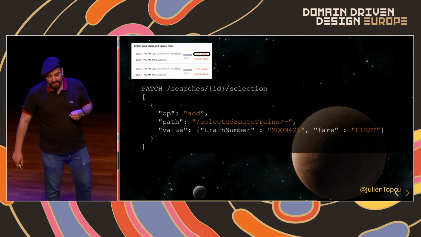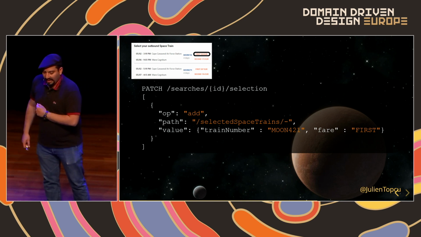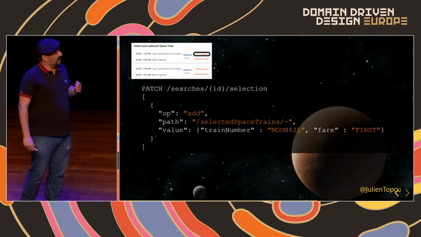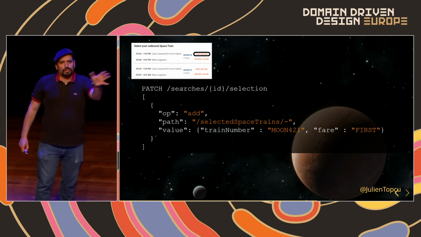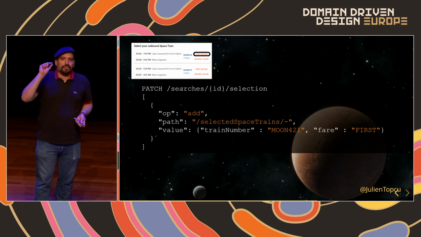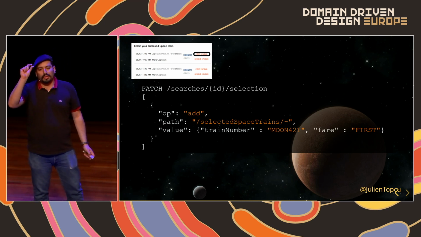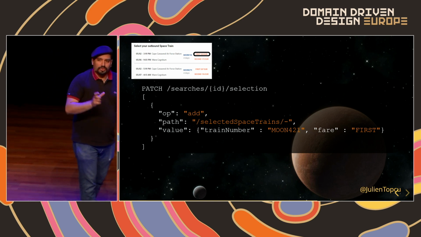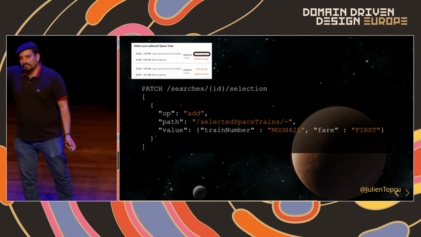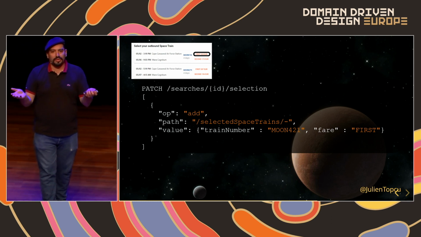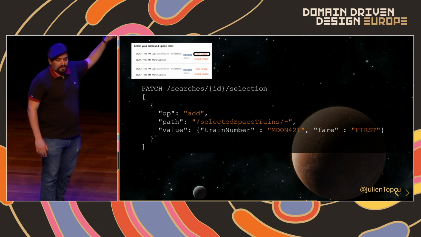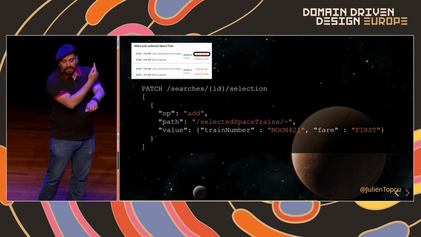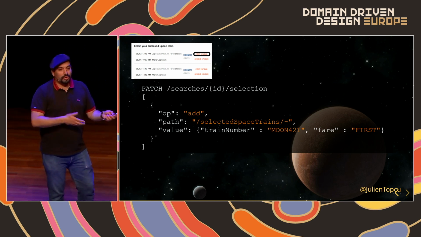Usually, people expose requests like that to update a sub-resource selection in the search. And here, I'm using JSON Patch. If you don't know what JSON Patch is, it helps me do atomic operations on each field. And it also helps me say what kind of operation I can do, because with PUT, you will change the whole sub-resource. You cannot do anything else. So here, I specify that I want to add, in the subpath selected SpaceChain in the selection, the train number and the fare code the user has selected.